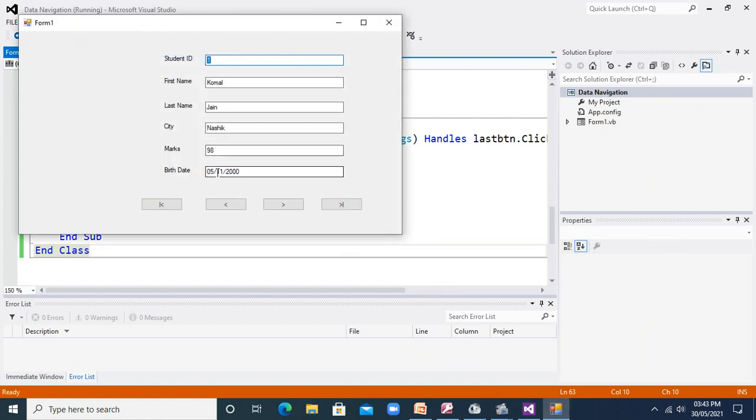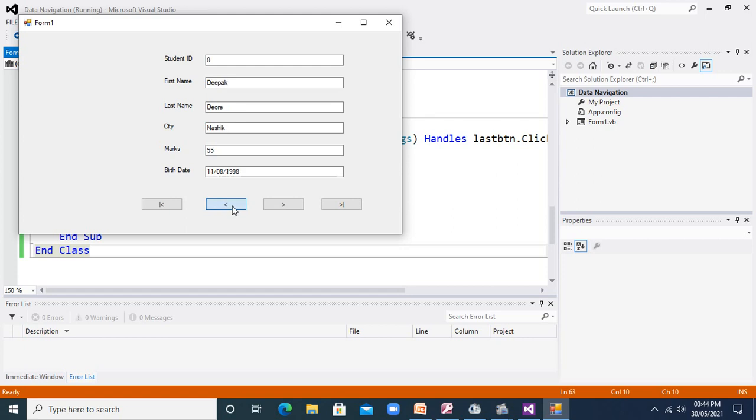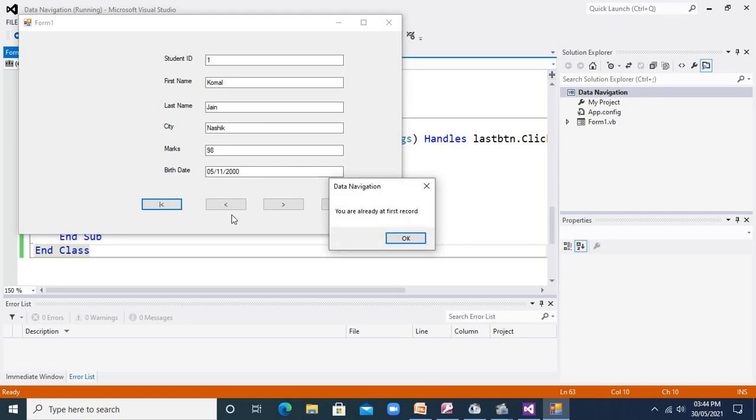It will display by default my first record. If I click this next button, it will display my second record, third, fourth, 5th, 6th, 7th, 8th, 9th, 10th, and if I click here also, it will give me you are already at the last record. Okay, now if I navigate to previous, it will move to the previous. If I directly click the first record, it will go to the first data, and again if I click this first, it will say that you are already at the first record.